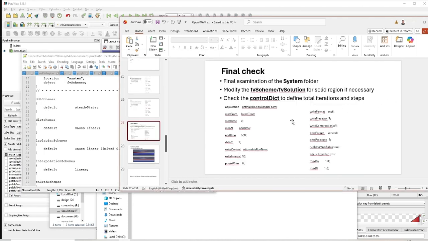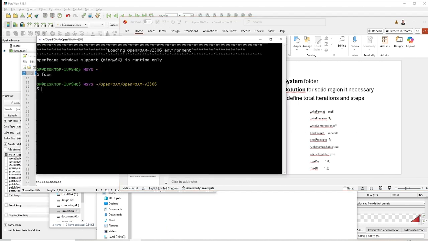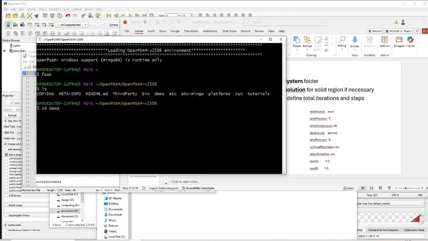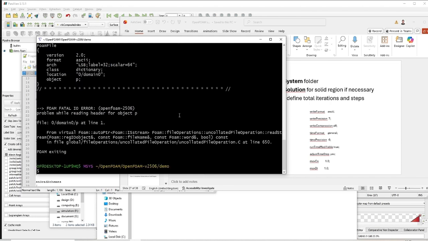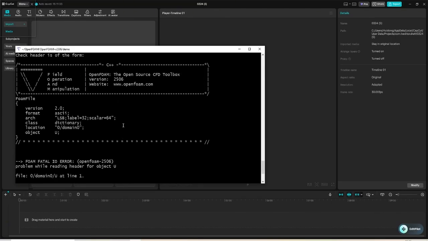So I think it's good for us to go, and we go back to OpenFOAM and the demo, and I think we are ready to run the CHT multi-region simple code. So we have an error here. I run OpenFOAM again. It indicates I still need to define the head file for the velocity.